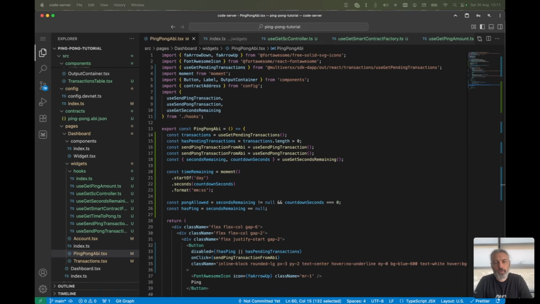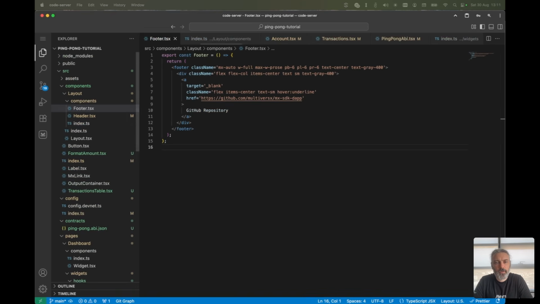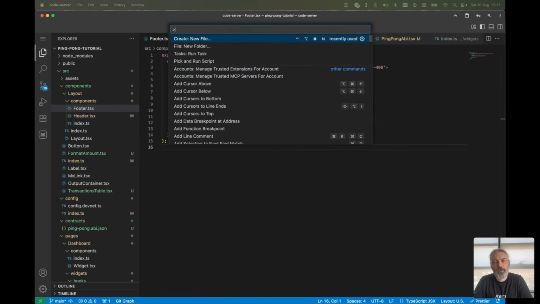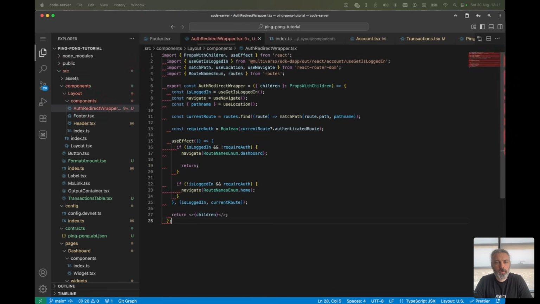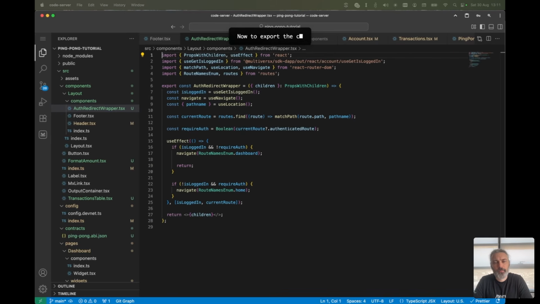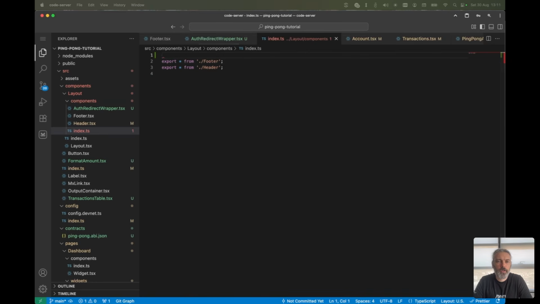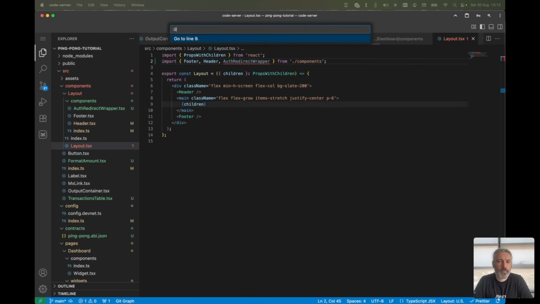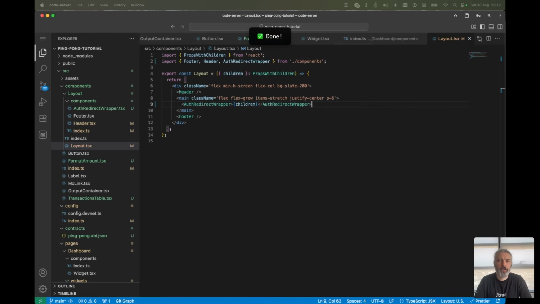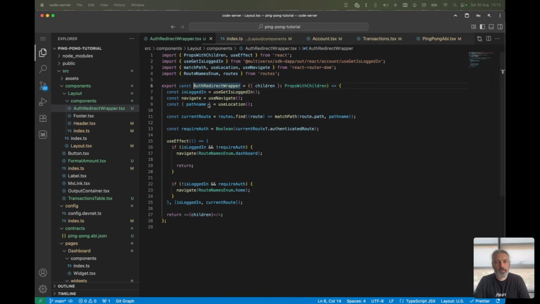Before we start interacting with our dApp, we want to have guarded routes. That's why we want to create a new file which will be called auth redirect wrapper, which will guard our home and unlock and dashboard route. We also want to export it, and we want to use it inside our layout, and we will wrap the children that are displayed here in our newly created component. So that's done.